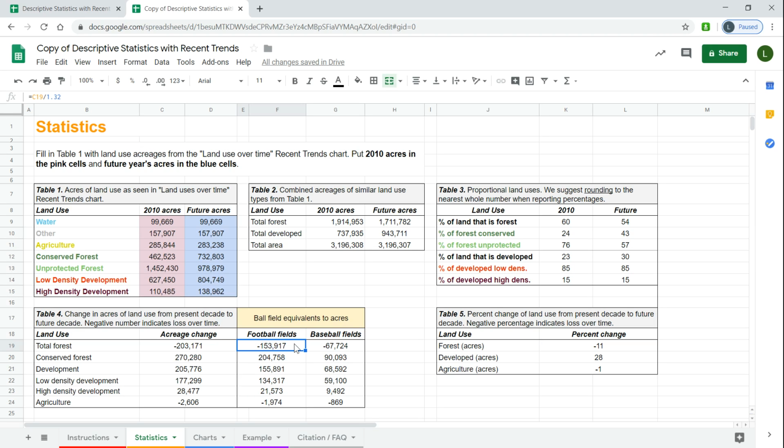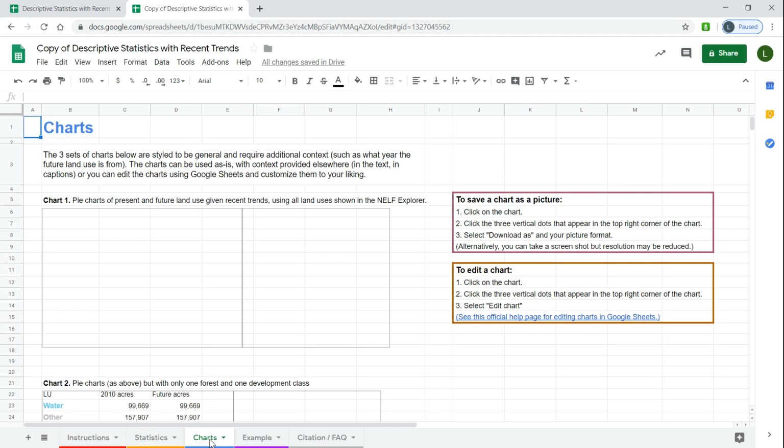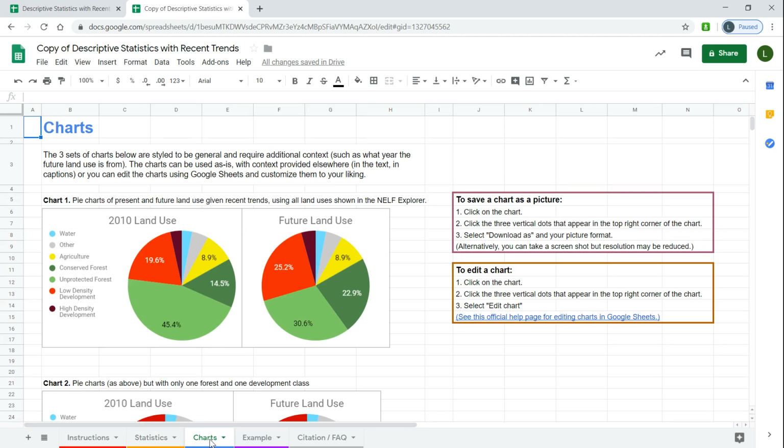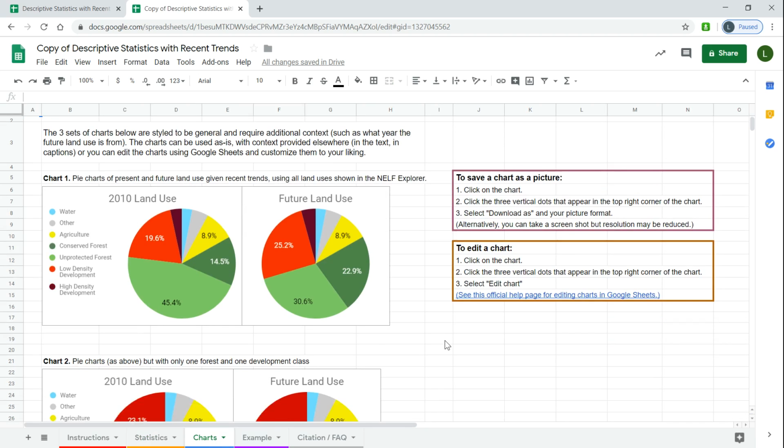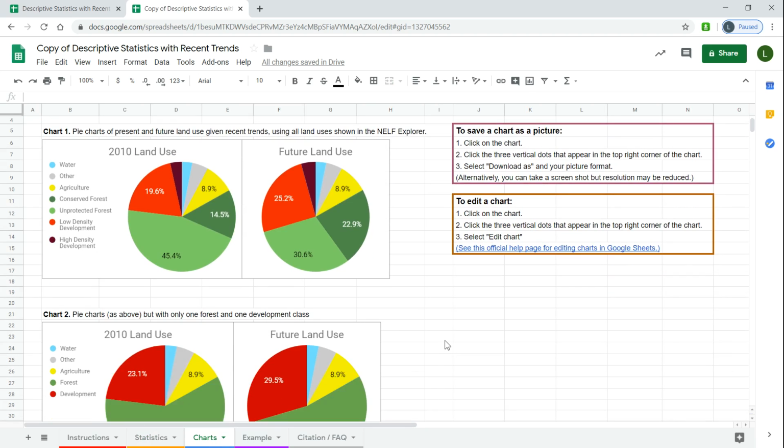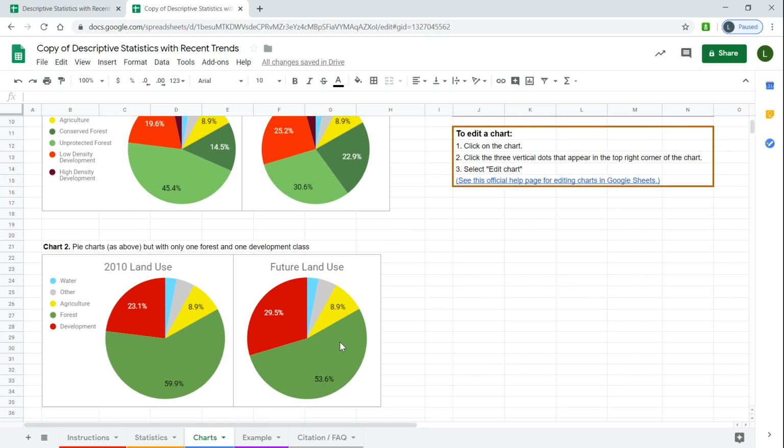And we can visualize some of these numbers on the charts sheet. There are 3 kinds of charts. 2 of them are pie charts showing the same information in slightly different ways. They both show the current land use and the future land use, but one set of pie charts shows forest as either protected or unprotected and development as either low or high density, whereas the other pie chart just shows one group of forest and one group of development.